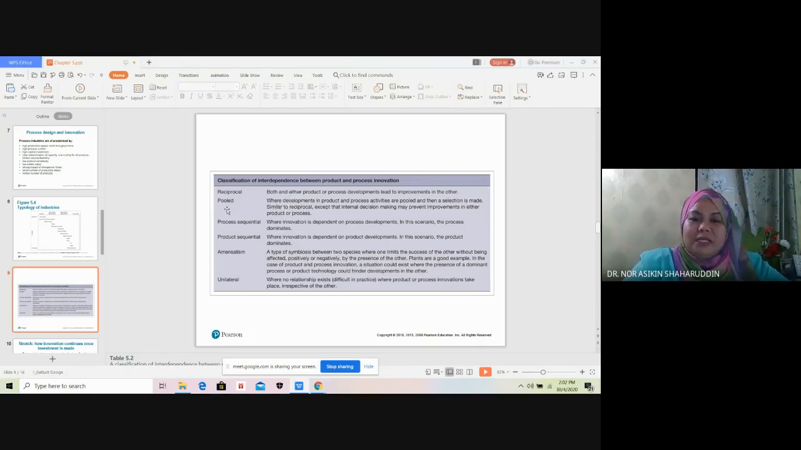Next, pool. Pool, where development of product activities are pooled, then selection is made. Based on that, there's an improvement. For example, applications that have been used, all of the smart apps, for example, are placed in one package, one system, the Android system, so that everyone can use it wisely and easily.